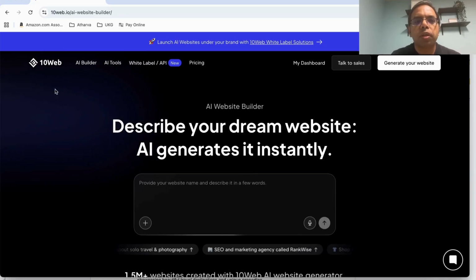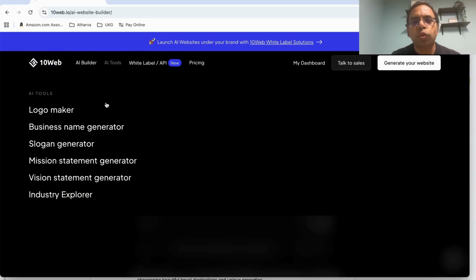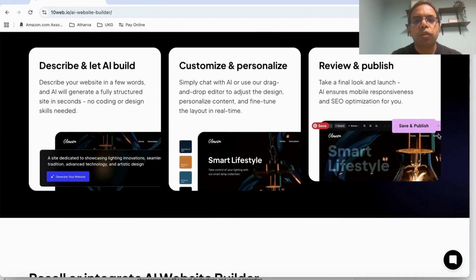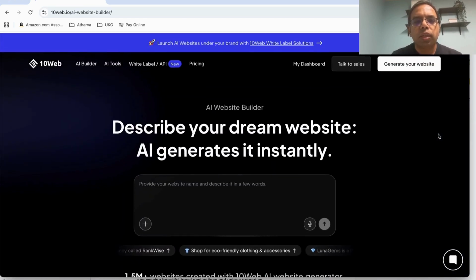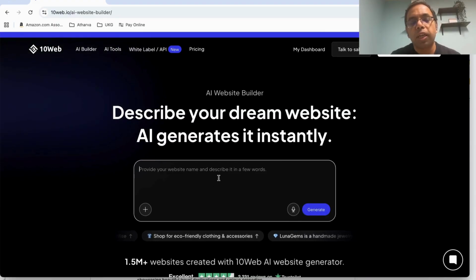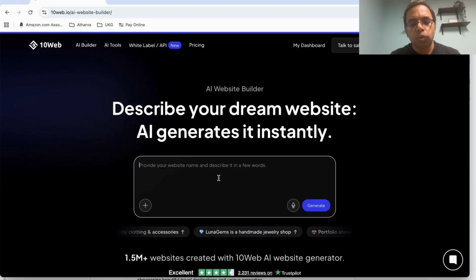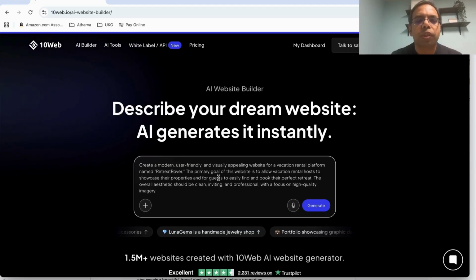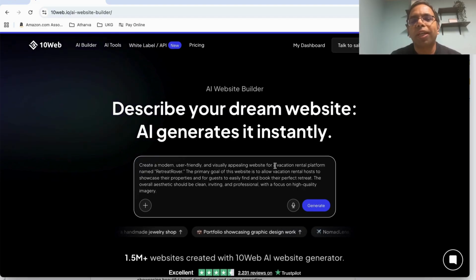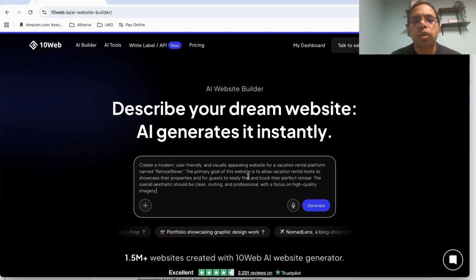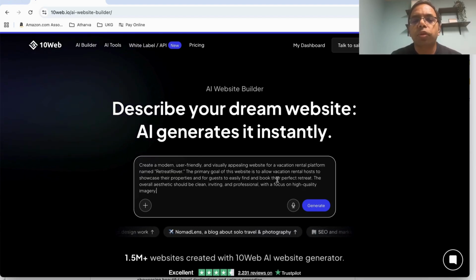So this is 10Web AI website builder. You can go through their website. It has multiple options available. So we will go here and start creating our website. First thing which you need to do is provide a prompt. So I've already created a prompt for you, but basically what we are doing is we are creating a website for a vacation rental platform, and it's called Retreat Rover. And the primary purpose is that people can come look at the properties and book them.